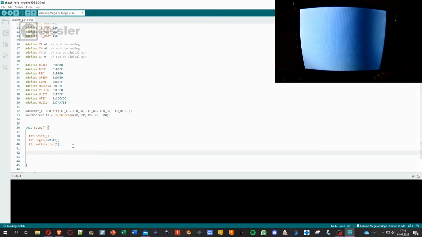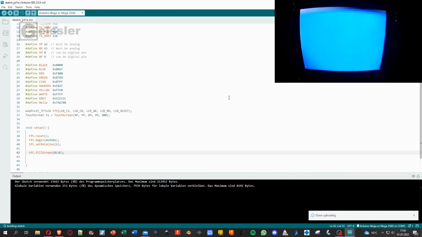So let's begin by filling the whole screen. And for that, I use a command called TFT fill screen. And now we can type in a color. For example, we don't want it to be black, but we want it to be blue. So I say this should be blue, and then I hit upload. And you can see that the screen turned blue.